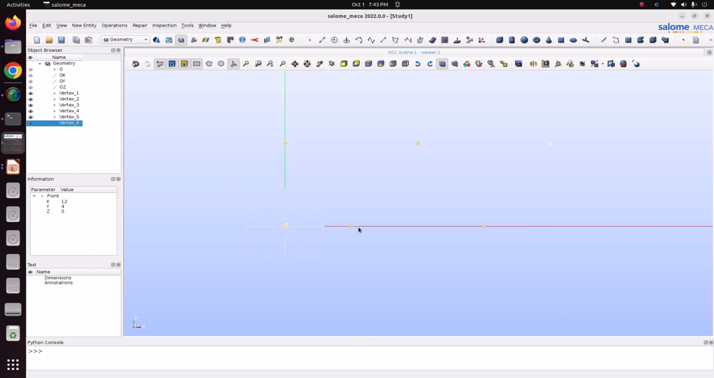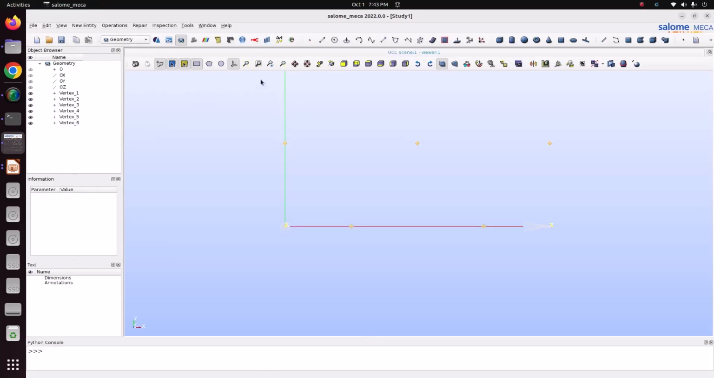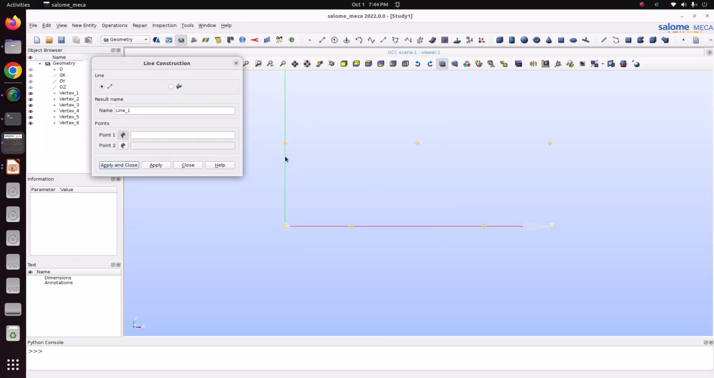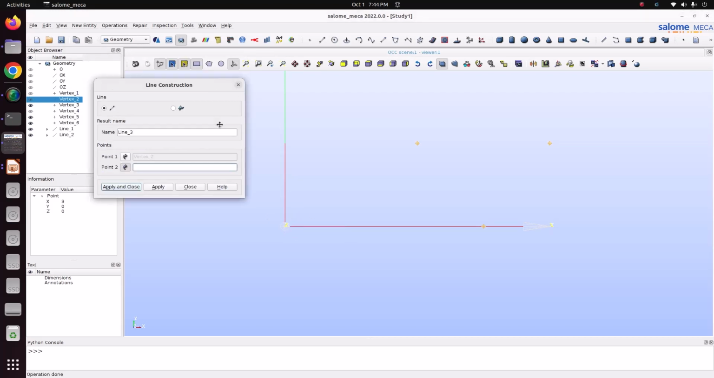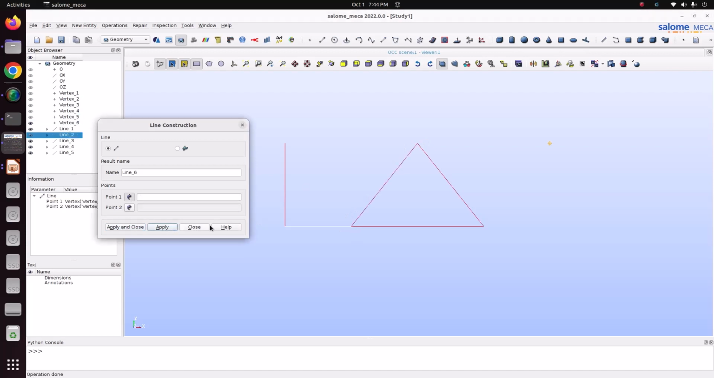Using these points we will create lines. For that we'll use the line option, Create Line or construction line. So first point, this is the second point. Just apply it. Then use this one for the second line. We'll add this coordinate for AC. Then use this one, just apply it. Then we'll make this one, apply it. And there is a point here, just apply it.